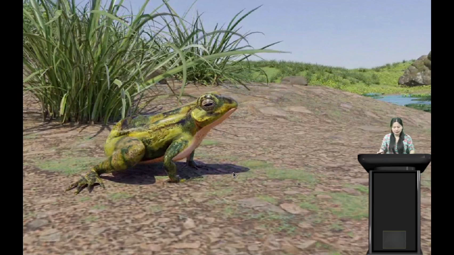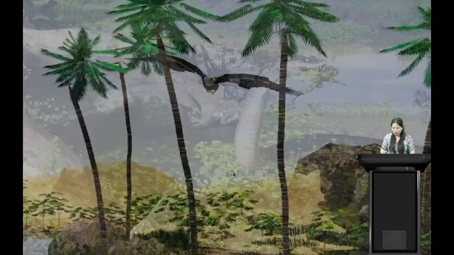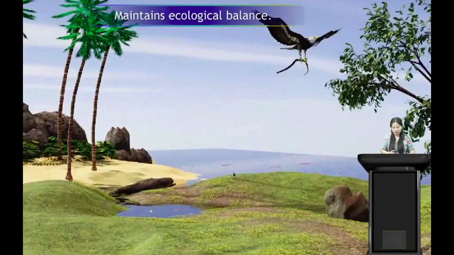And here we see snake feeding on the frog. Yes, students. And here we see an eagle feeding on snake. So when we look at this, we see that one organism is feeding on another organism. So the forest, the varieties of plants and animals that are present, they help in maintaining ecological balance.